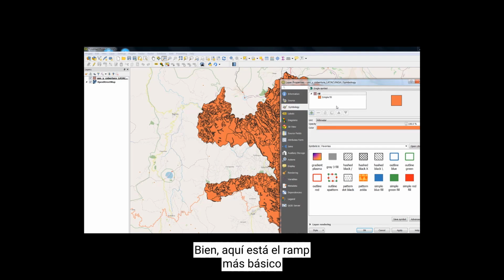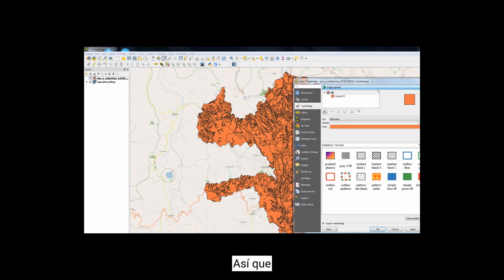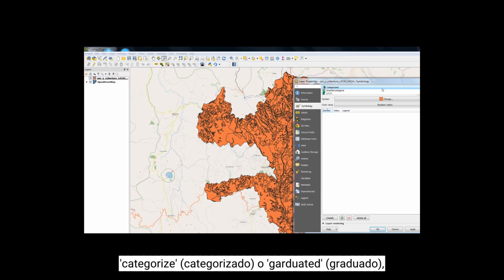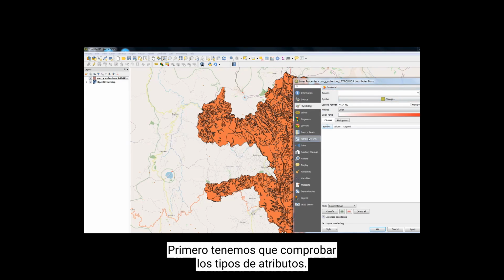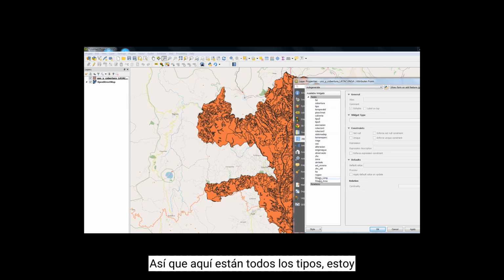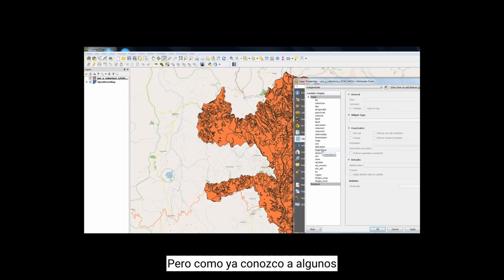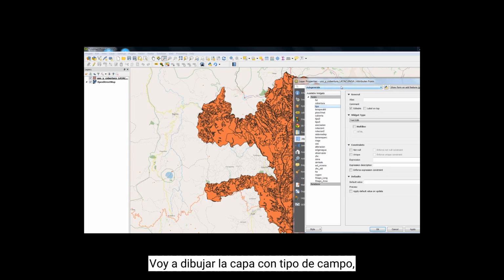Here is the Symbology part. Okay, so here is the very basic one, because I don't want to see everything in orange color. So we have to draw some colors on it. They are Categorized or Graduated. Basically, these are the most often used. First, we have to check the attribute table. So here are all the tables. I'm pretty sure if you're not a data producer, you're confused. But because I already know some of the data, I know that this tipo field is quite important because it shows what the land type is. So I'm going to draw the layer with the tipo field.